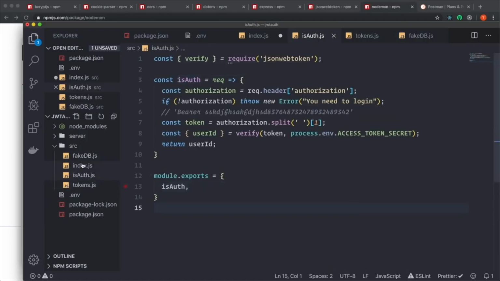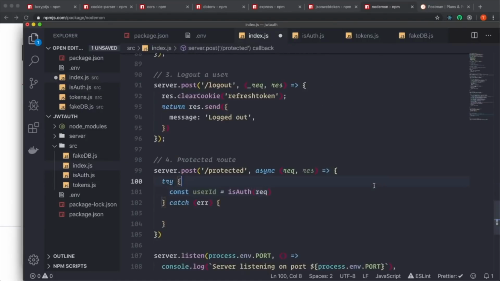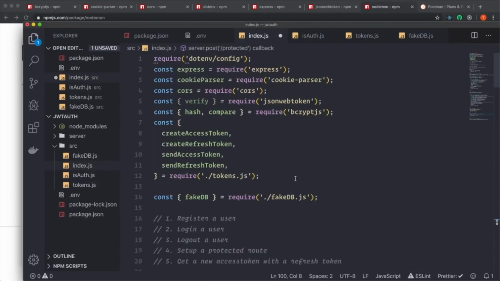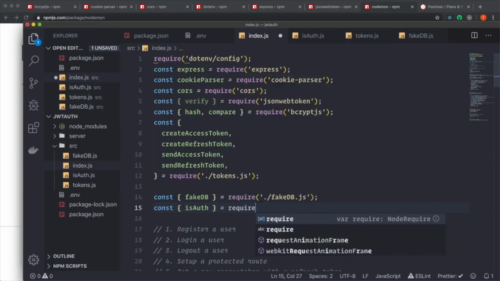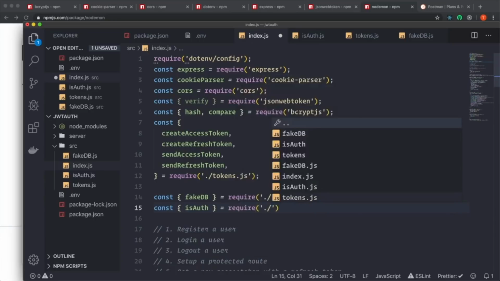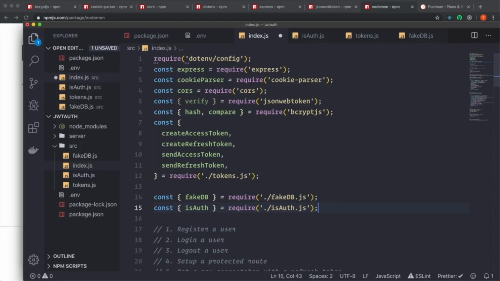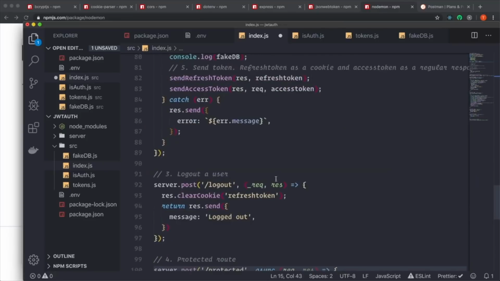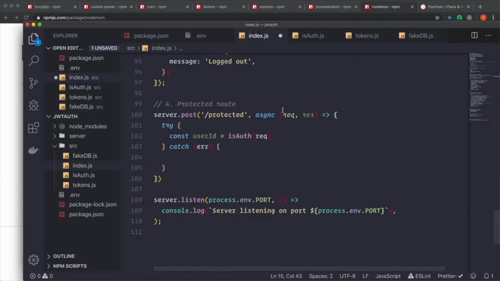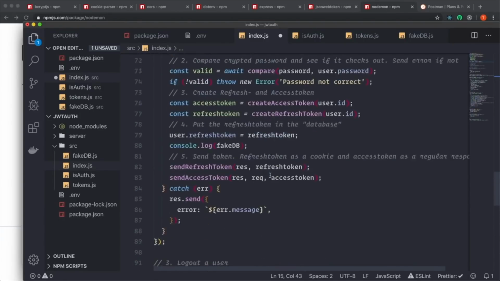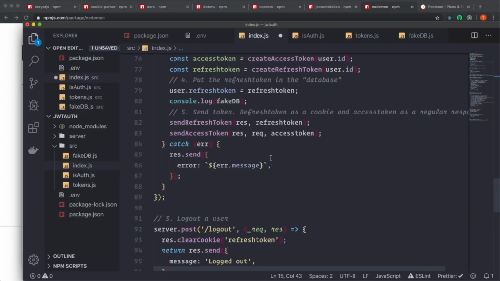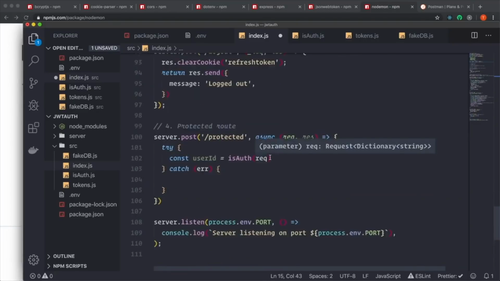All right, back inside of index, we need to import isAuth. const isAuth equals require ./isAuth.js. And now we can use it here. This is getting a little bit messy here. I know that. And as I said, the code is going to be a bit verbose and there's a lot of code here maybe, but I think it's necessary to fully understand something when explaining advanced stuff like this.